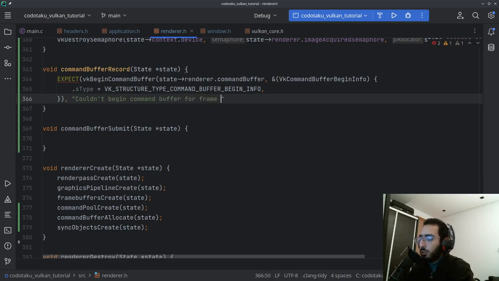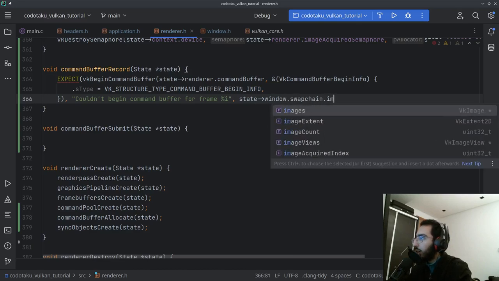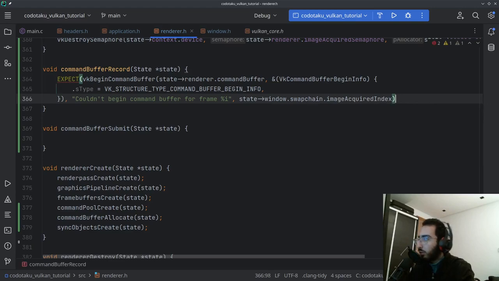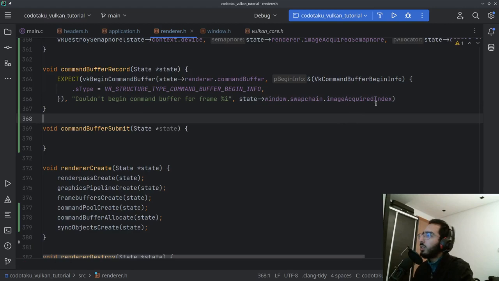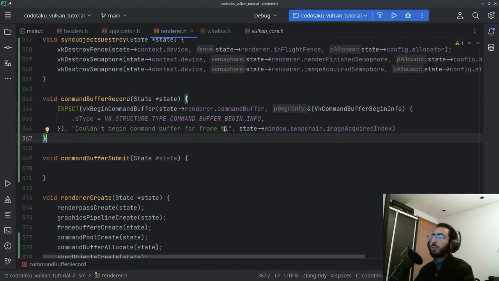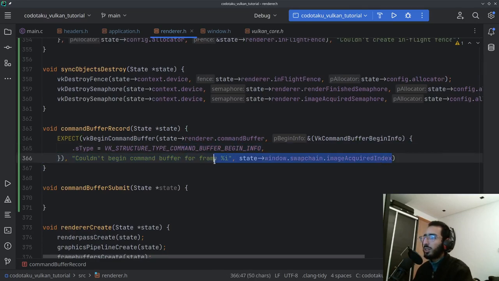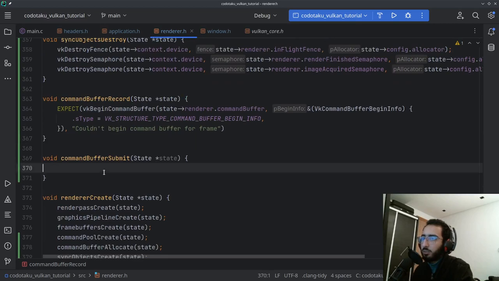We could also say for frame I, comma, state swap chain, well, window dot swap chain dot image index, image acquired index. Okay, this is not needed, but it's just nice to know which command buffer could have failed, like in which frame maybe or something like that. But there's really no need. Let's just remove it. I just wanted to show that it is possible.